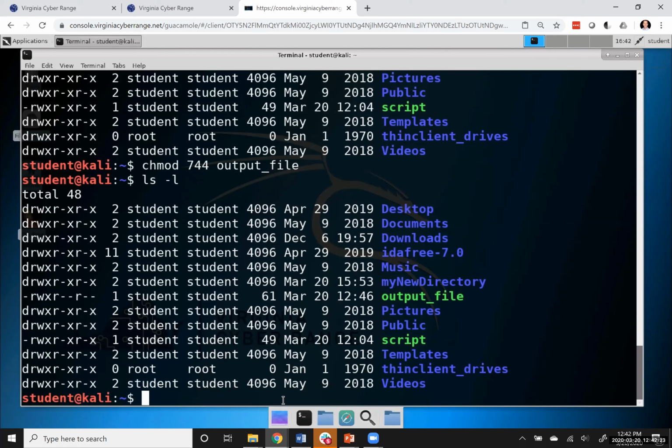So let's set the permissions back. Let's set permissions to read and write for the owner. So here's a test for you. We want to set read and write for the owner. We want to give no permissions to the group. We want to give no permissions to others. What would that look like?